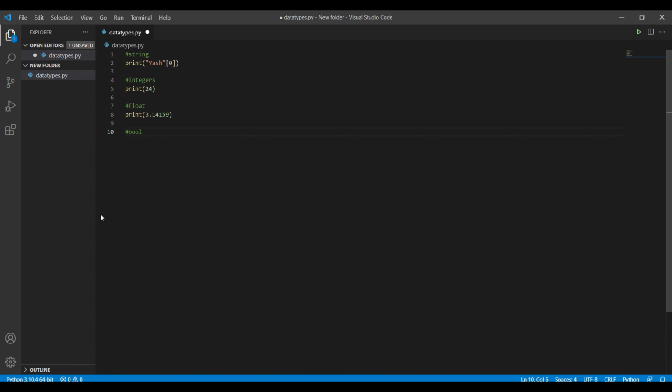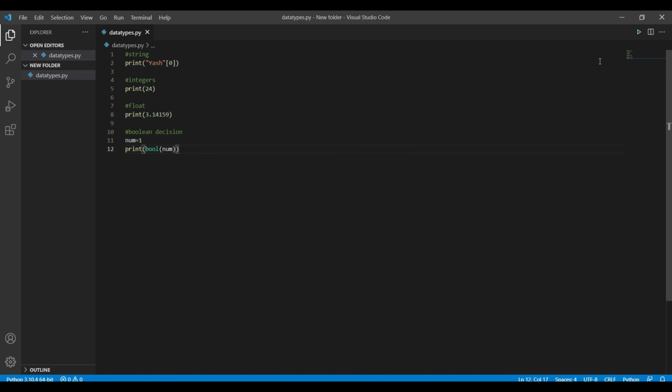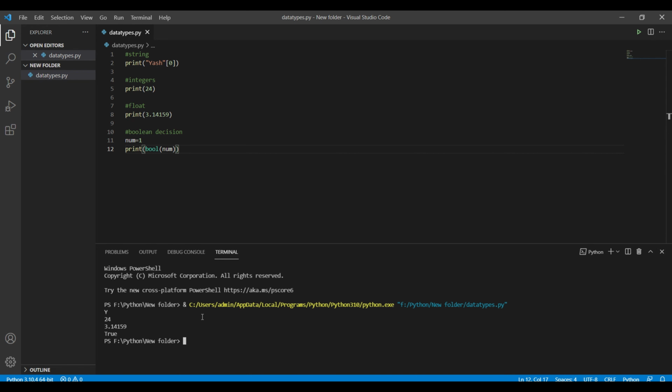Then talking about the boolean data type. So boolean क्या है? Boolean is a decision data type which returns only true or false values. So we will have an example. Num is equal to 1, print bool num. So it returns here the true value.